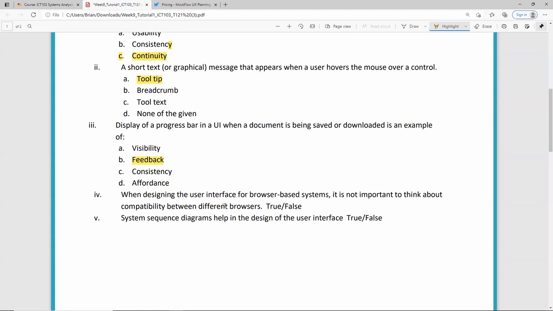So number 4: when designing a user interface for a browser-based system, it is not important to think about compatibility between different browsers. True or false? What's the point here? Compatibility between different browsers is important. Someone uses Explorer, someone uses Chrome, but it looks different if you use Safari on a MacBook. So what do you think about this? Is it important or not?